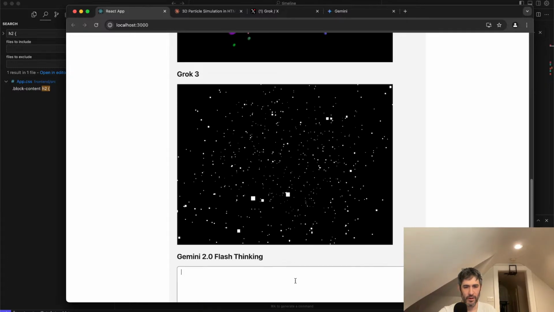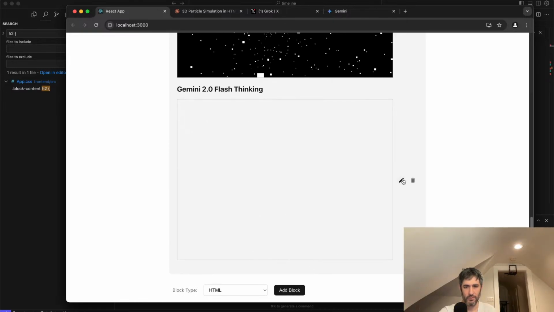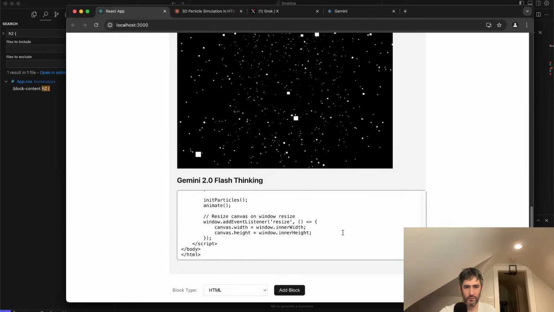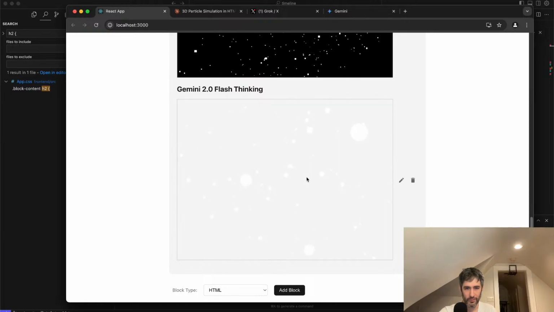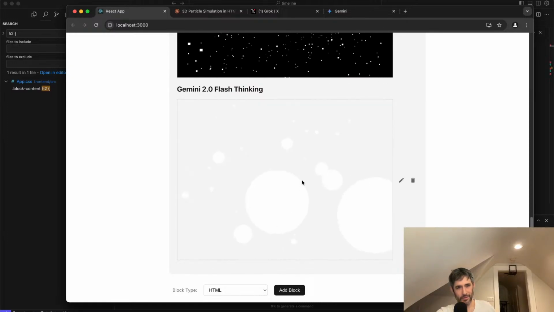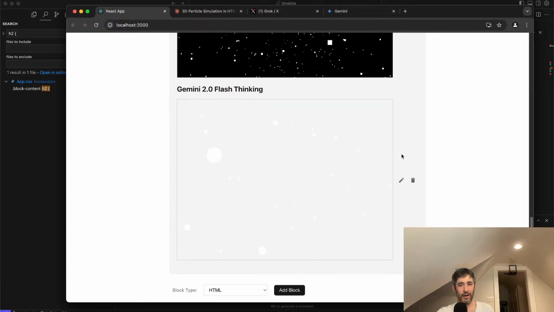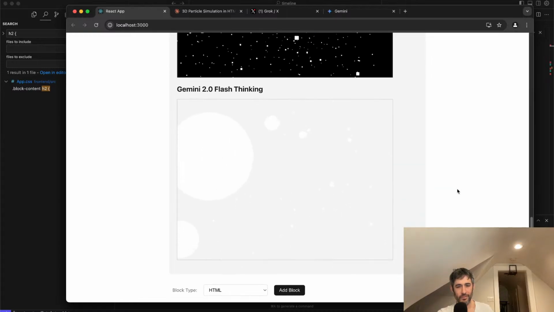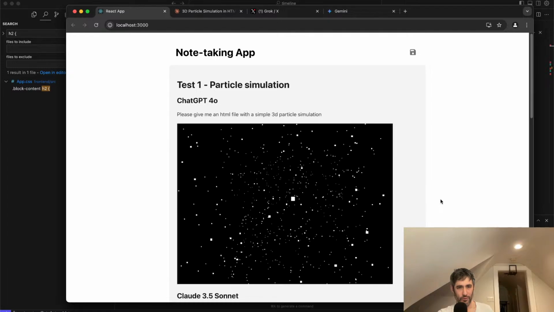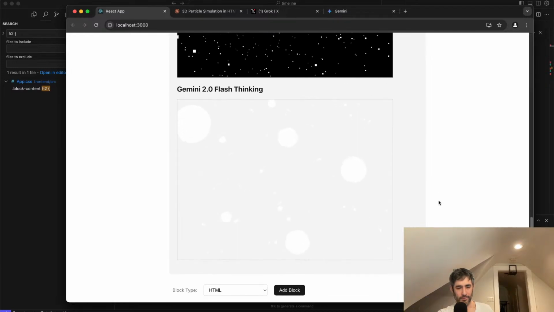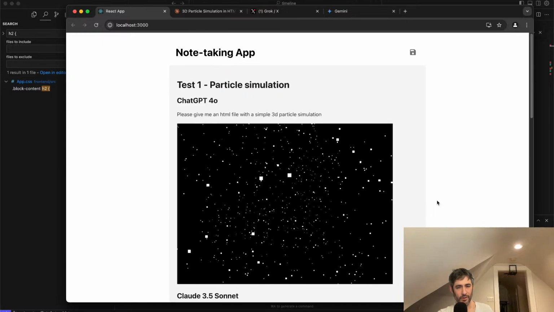HTML. Add block. Something go wrong? Huh. Oh, it's there. It's just hard to see it. Okay. Interesting. Very interesting. All right, let's save this. Some quality of life improvements. Okay, we'll live with this for now.